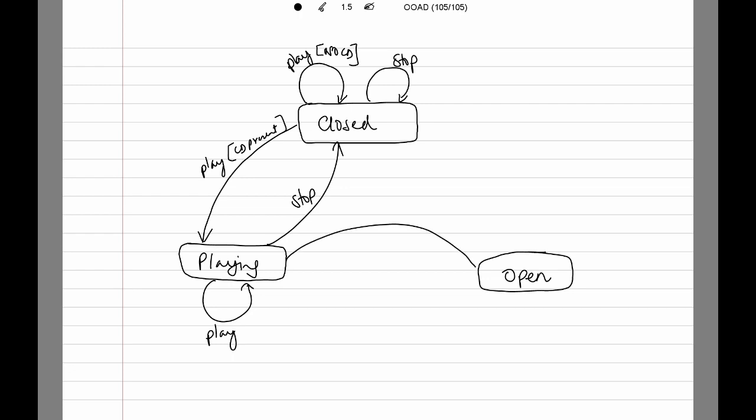Similarly, from the playing state, if you load, right, so if you press the load button, or the load functionality, or the load event is triggered, then from the playing state it moves on to the open state, and from the open state it can go to the playing state if you again initiate the play event and if the CD is present, right? So these are the old concepts that we have been discussing, and nothing has changed here. All the concepts which I am talking about have already been discussed in the class.